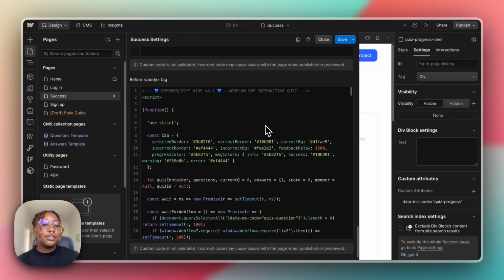In Webflow, you are going to need to add MemberScript 189 and it should look like this. If you're watching this on YouTube, the link to that code should be in the description below. And if you're watching this on the MemberStack site, then you should have already seen the code. You can either paste this in your page settings or site-wide depending on your specific use case. All right, now let me show you how to make this actually work.